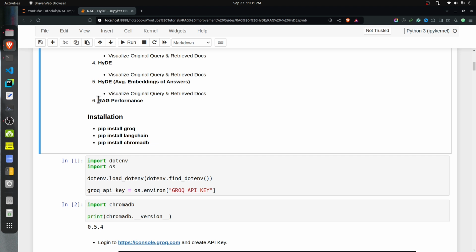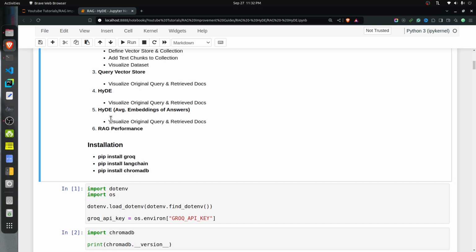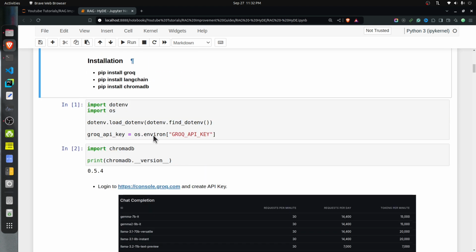And then in the 6th section, I have created a simple RAG application which checks the performance of the retrieved documents. So for the given query, if we retrieve documents only based on the query, using the HyDE algorithm with 1 answer, and with 5 answers, what is the performance of these 3 different cases? That will be shown in this RAG performance section.